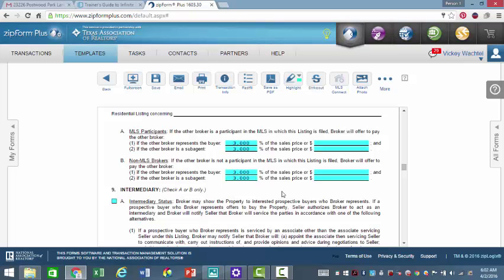So what happens if an agent sees it on the MLS or sees it someplace and sees that they're not going to get paid? Are they going to bring the buyer? Absolutely not. They have a living to provide for their family. Now some will, but in most cases, put yourself in their place. If you have an option of showing your house and getting paid nothing, or showing the house next door and getting paid 3%, which one are you going to show? So we offer to everybody.